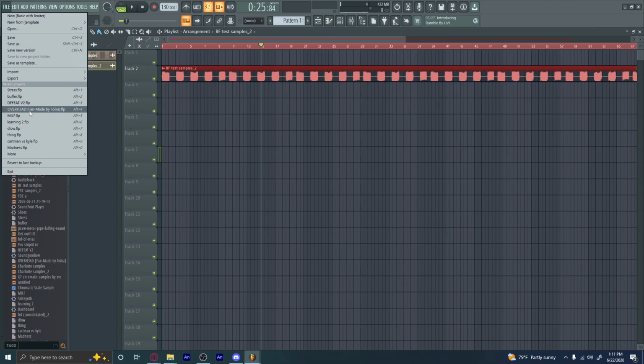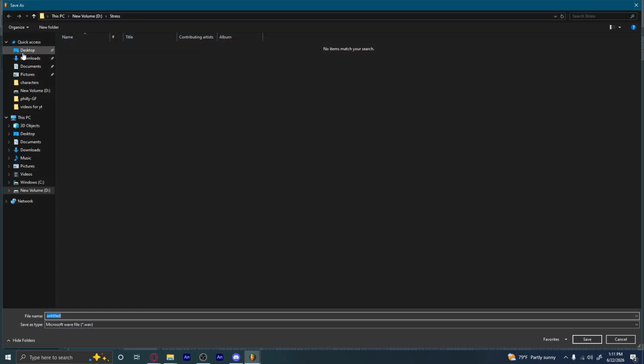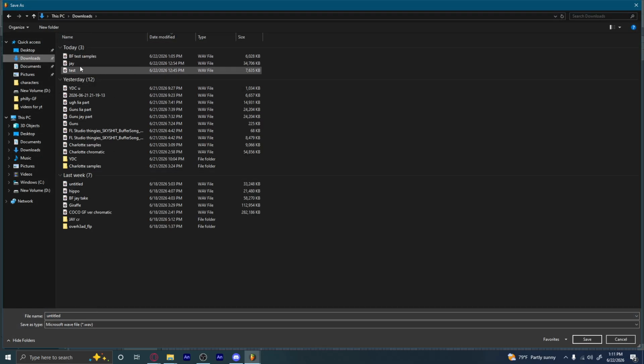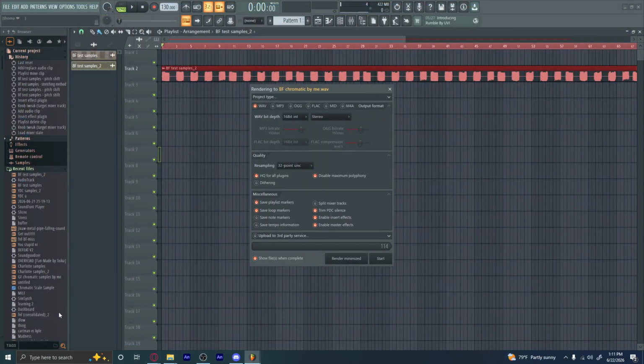Then you press File and then Export Wave, and then you can just name it BF Chromatic. It doesn't matter what you name the chromatic, but if you want to, you can. Like I said, you can name the chromatic whatever you want. Then you just press Control A and you can export it.